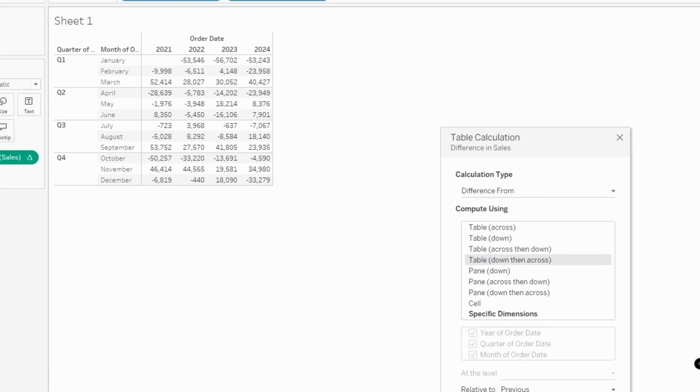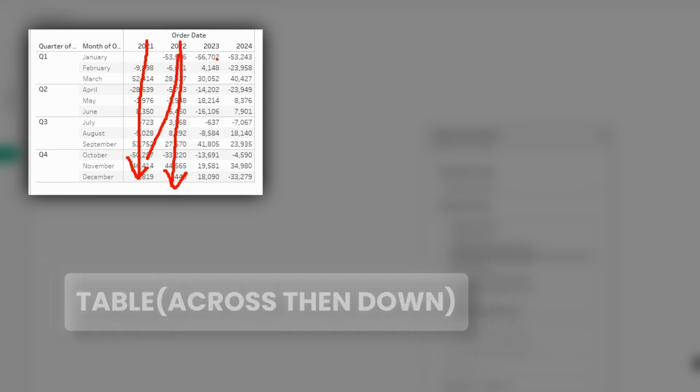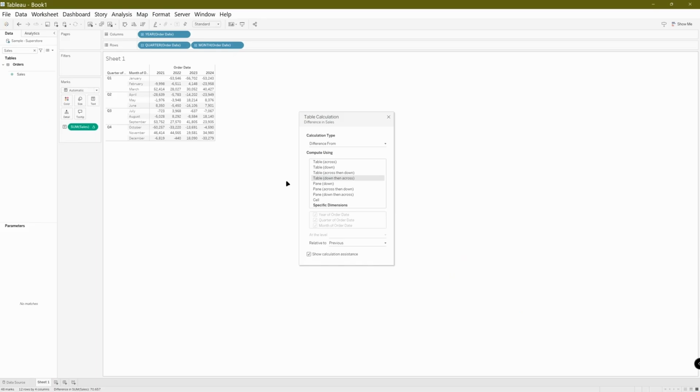So to visually see this, you will start at 2021, scroll down, do the calculation there, find the difference, go back up to 2022, go down, and you continue doing that approach until you go from 2023 to 2024 for this particular case. Now we're done with compute using table. Now we're going to navigate to compute using pane.